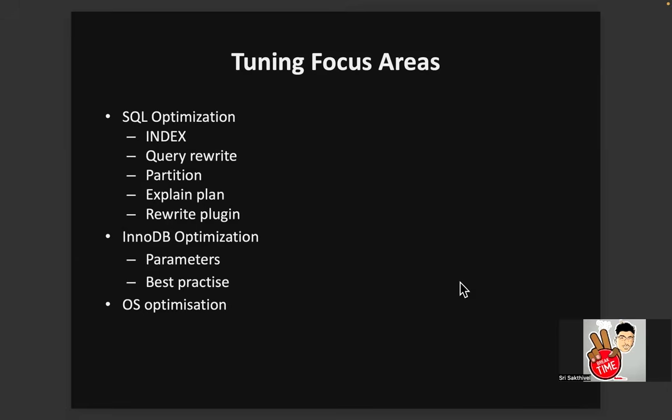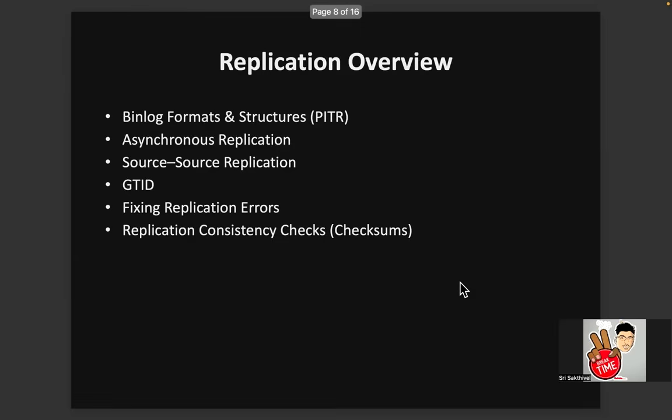And this is performance tuning. There we will mainly focus on three things: SQL, InnoDB, and OS optimization. OS-wise: swappiness, transparent huge pages, jemalloc, all these things; InnoDB important parameters and the best practices. SQL-wise: how to add the index, composite index, covering indexes, how to rewrite the query to improve the performance. We will go through the explain plan, partitioning, different types of partitioning, the rewriting plugin. These all things will be covered in the performance tuning session.